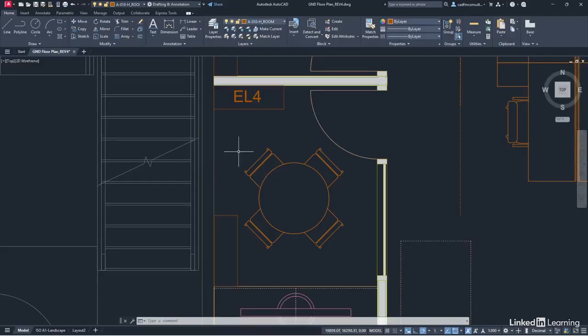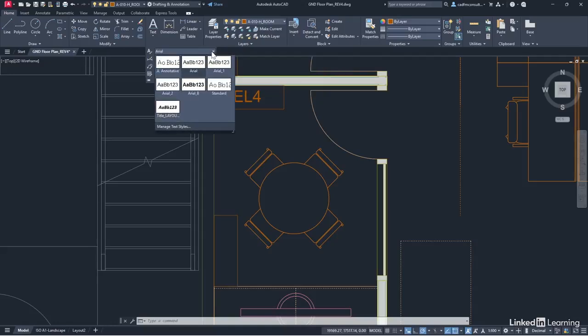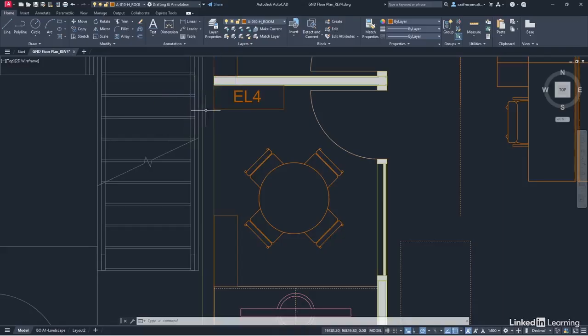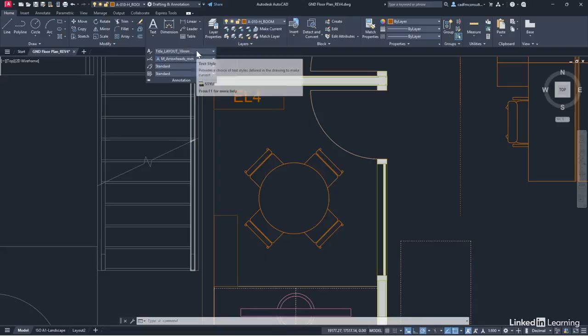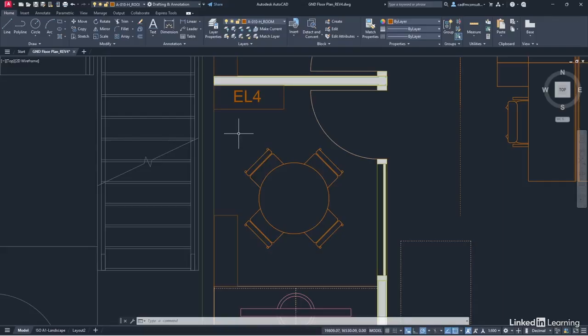Now, we're on the right layer. We're zoomed into the right area of the drawing. We need to go to the annotation flyout, and we're going to make sure that we're using the appropriate text style. Click on the flyout and just make sure that it is the Arial text style. You might notice that it might be on something like title layout 10mm. If it says title layout 10mm, just click. It needs to be Arial, like so. And that will give us an Arial font when we place the text in our drawing.